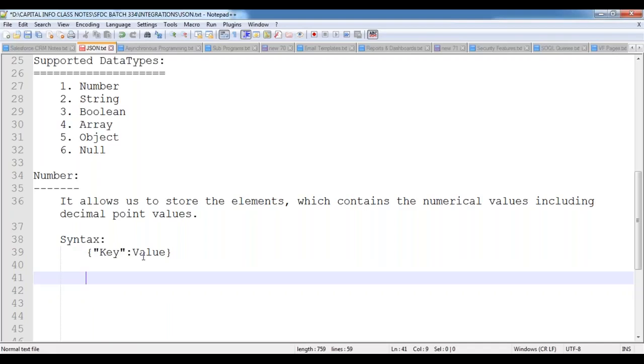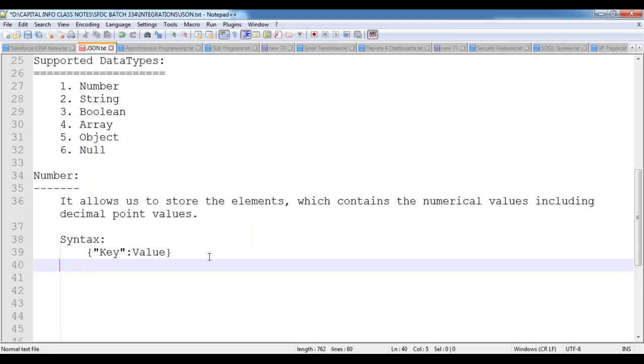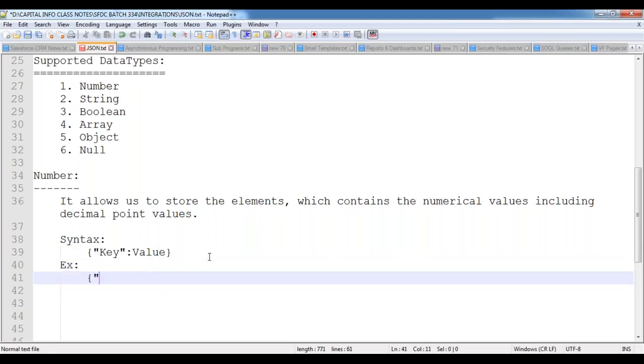Now, you can give any key over here, whatever you want. And then we can specify the value that is numerical. That value may be purely an integer, or a decimal, whatever you want. For example, I'm indicating customer code 501. This is the customer code, so this is the key and this is the value. This is the numerical value, right? So don't enclose it in double quotation marks.